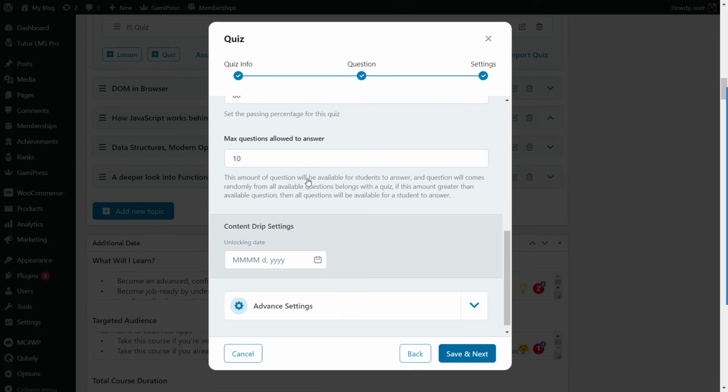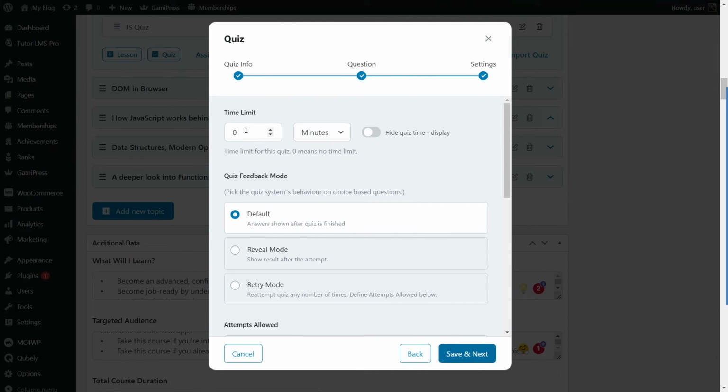This will bring up some more options, quiz options. Say if you want to give a time limit, so students will have, let's say, 2 minutes to answer both of these questions. You can also hide the quiz time or display it. So we're going to say it's 0, no need. If you click on 0, this means there's no time limit.